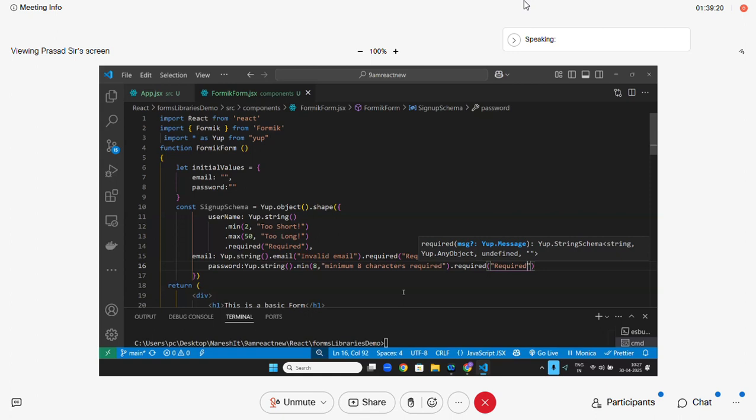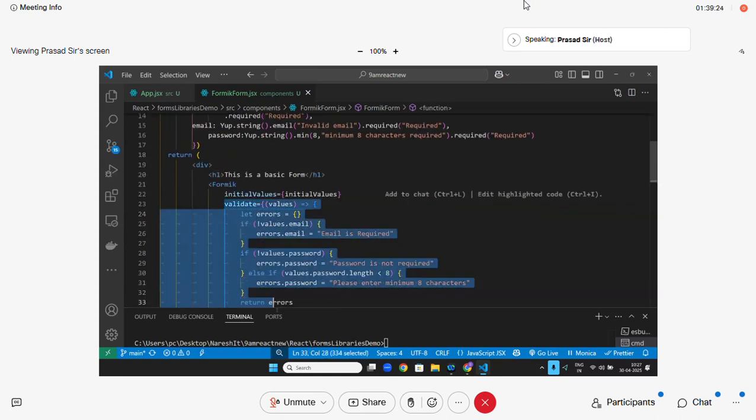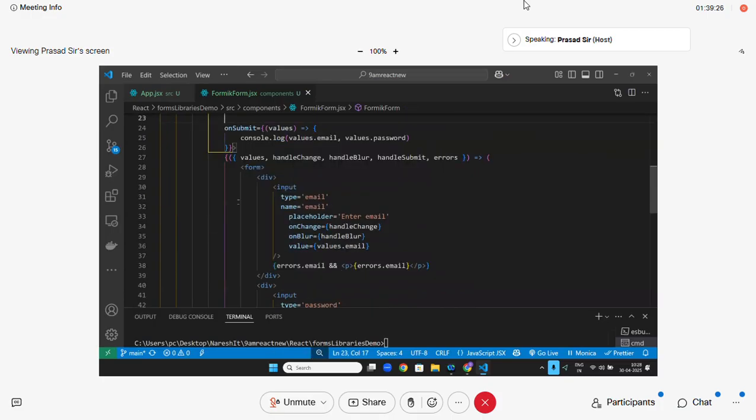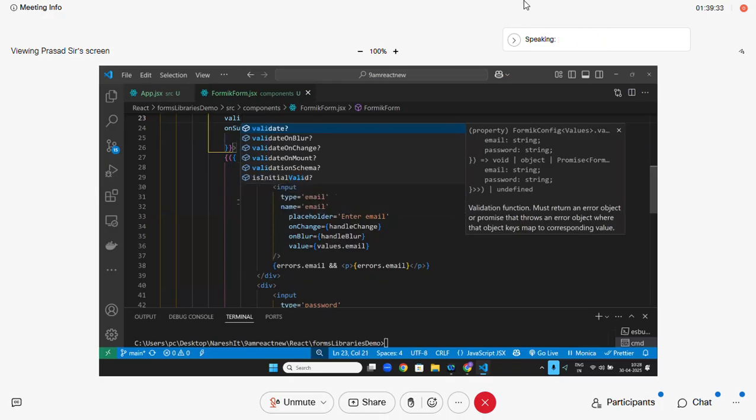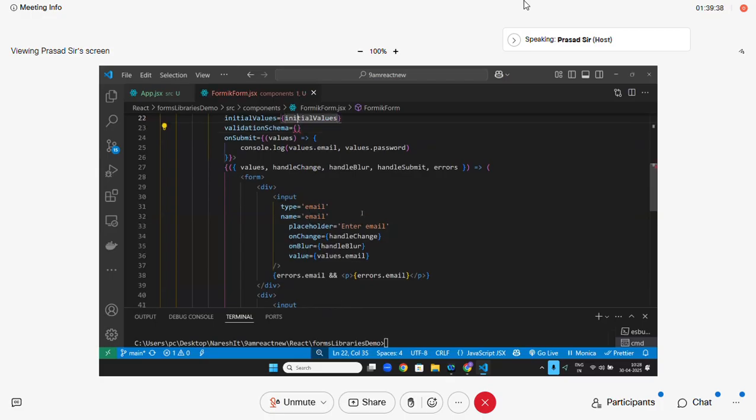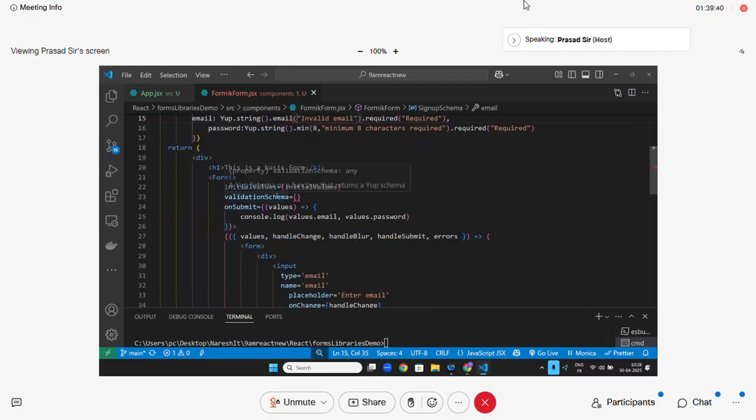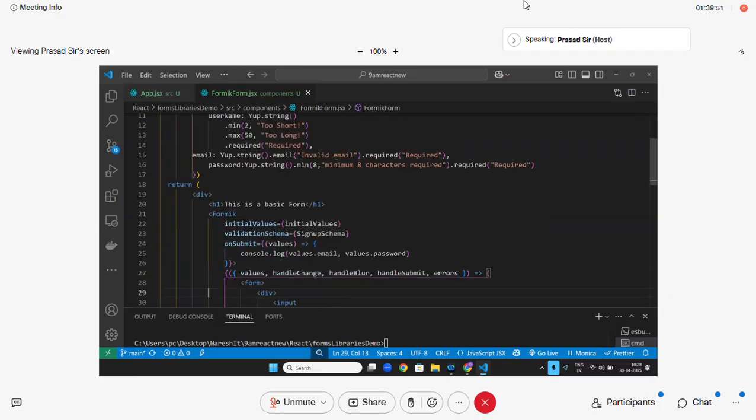Now, interestingly, I don't need to do all these validations. Leave all this. Instead, validationSchema. What is the validationSchema? validationSchema will take an object from Yup, a Yup schema or a function that returns a Yup schema. So I will take a Yup schema, which is signUpSchema. Perfect. Done.